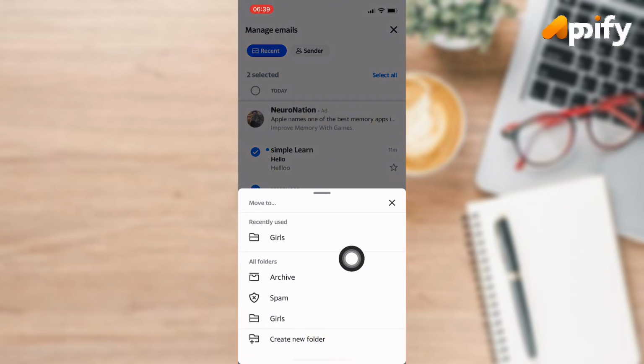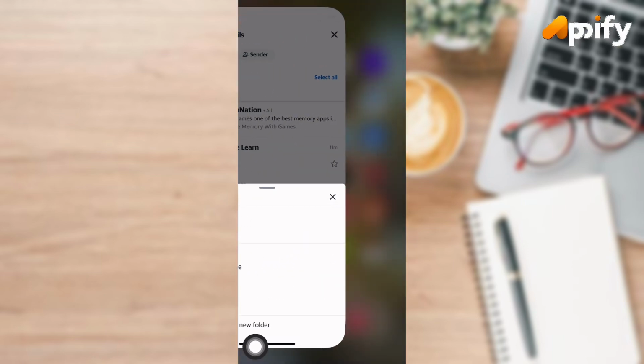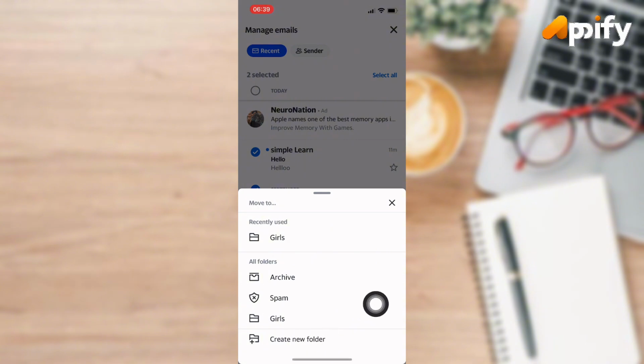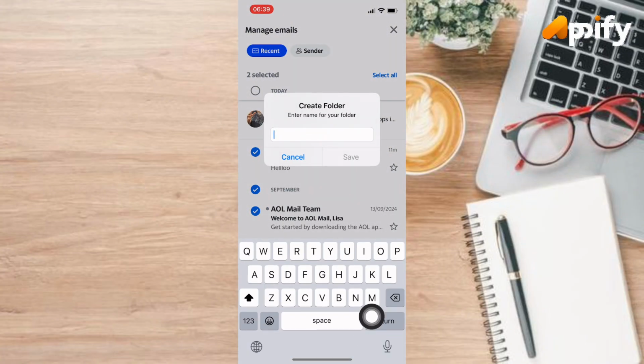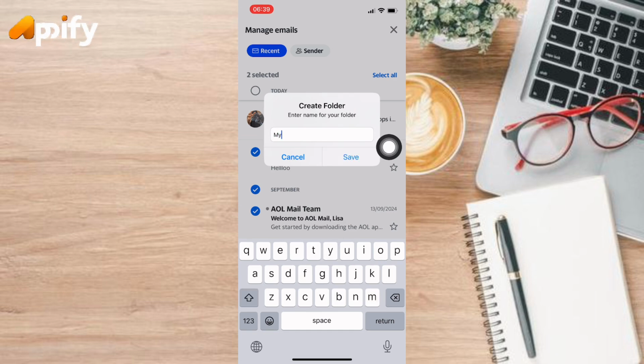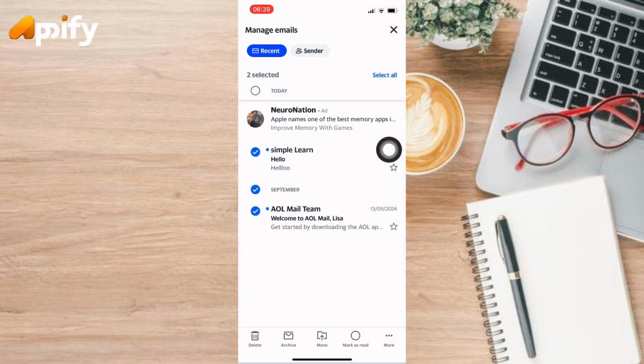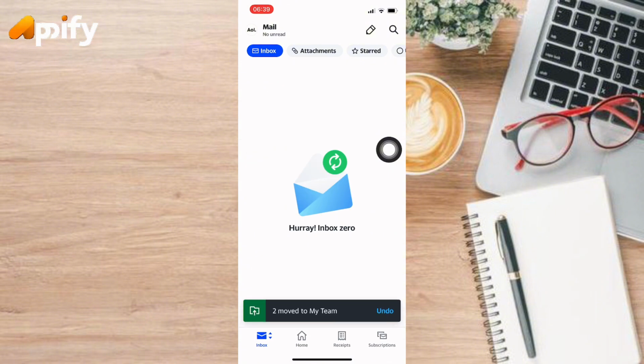Now tap on create new folder as shown here. Once you tap on it, it will show you this kind of menu here. Type in your folder name. Now tap on the save button. Now you have successfully created your folder.